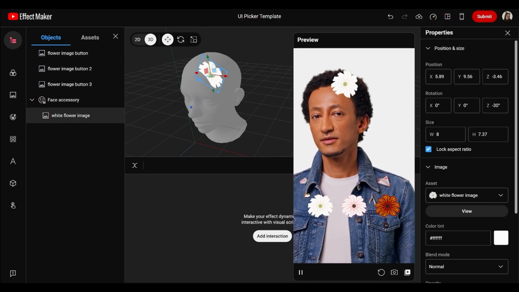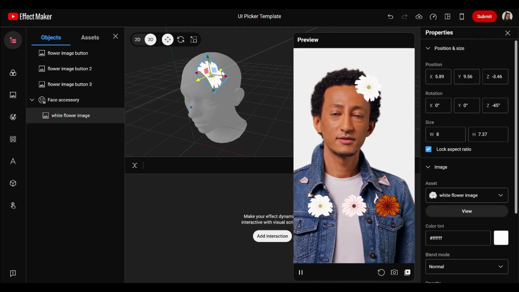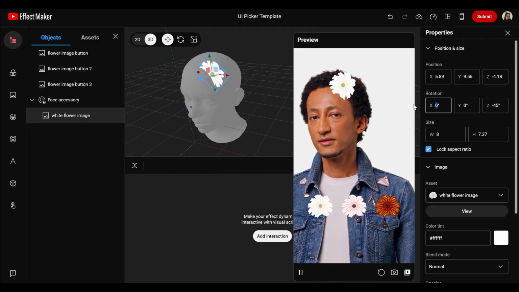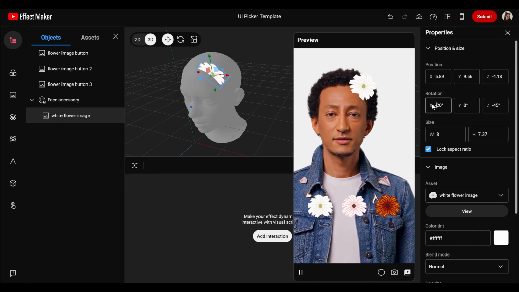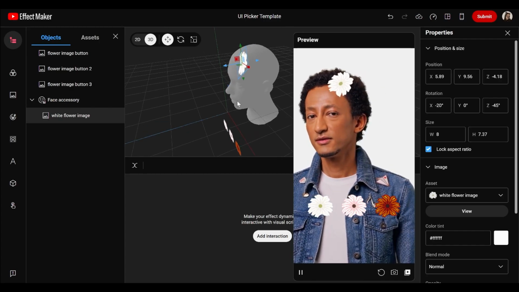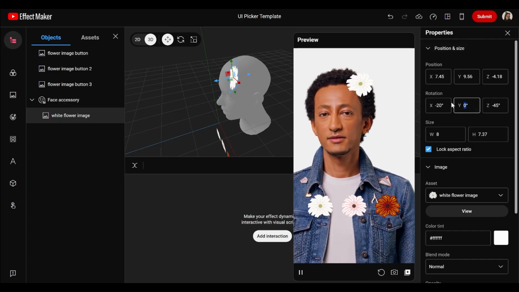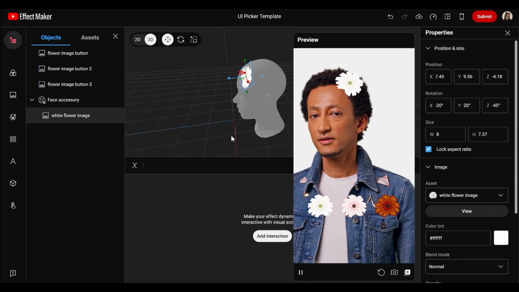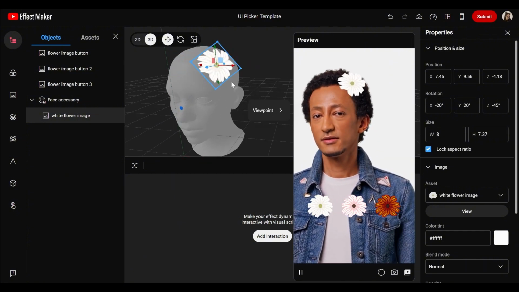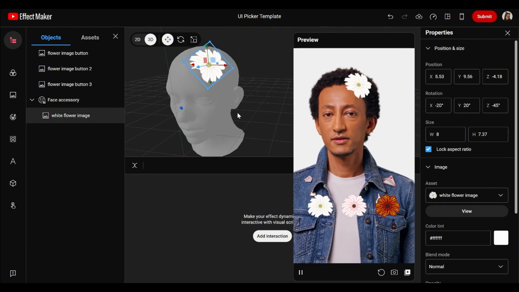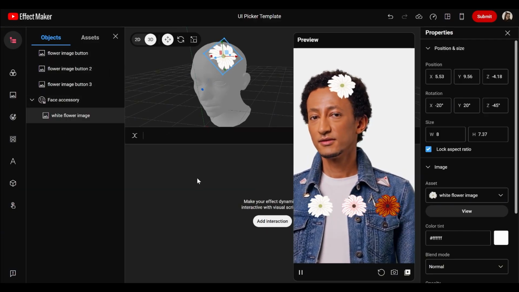Yes, perfect. Minus 45 degrees. Yes, perfect. And then rotate the X position by maybe minus 20. And then rotate the Y by maybe 20 degrees. That looks really pretty, so we can have a flower on our heads. Okay, so I have the base core of the visual set up.